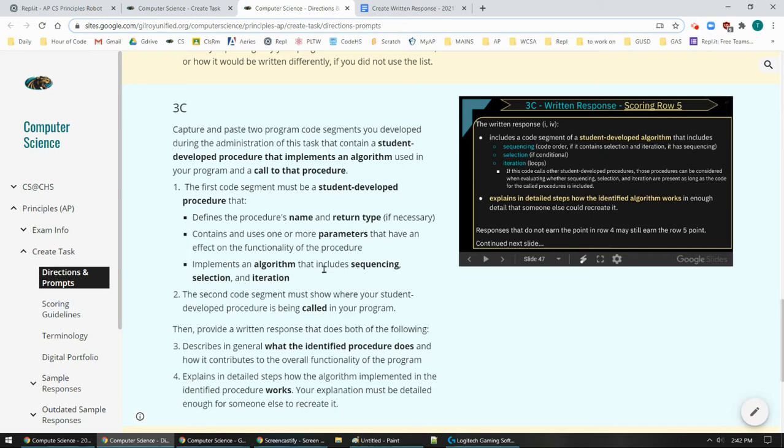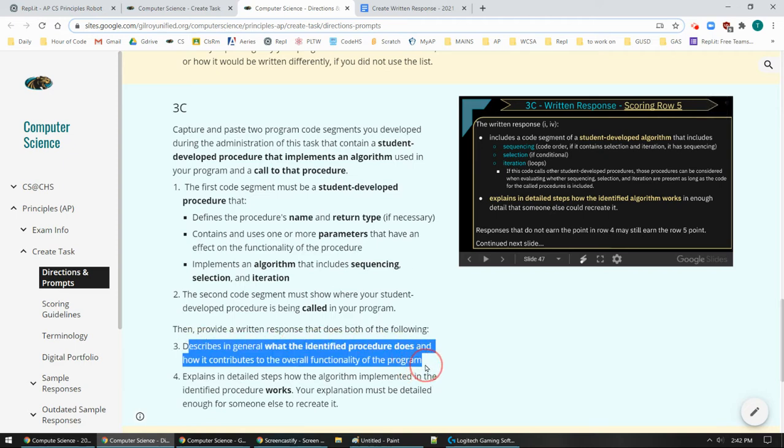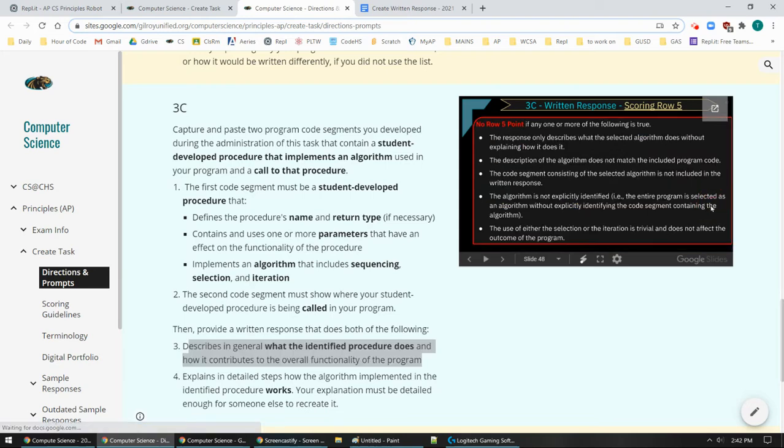And then obviously the written response, like I've said 3 times now, explain in detailed steps how the algorithm works, how that procedure works. Okay, so if you didn't get the point in row 4, you can still get the point for row 5. Again, that's because you may have forgotten about the third one, what it does for the overall functionality of the program. Okay, row 5, you do not get the point if the response only describes what the algorithm does without explaining how it does it.